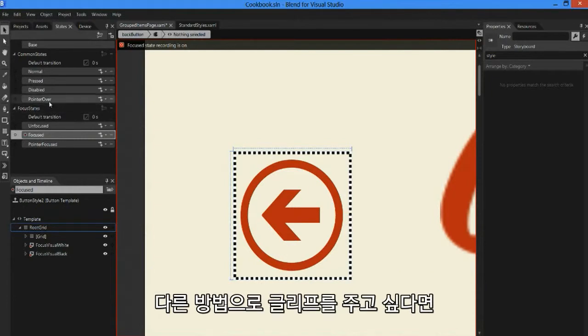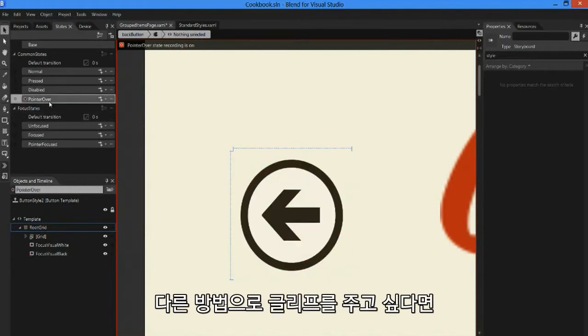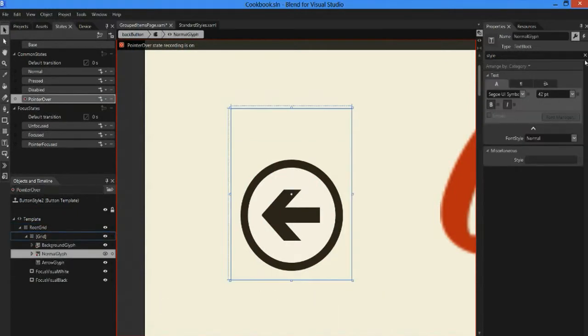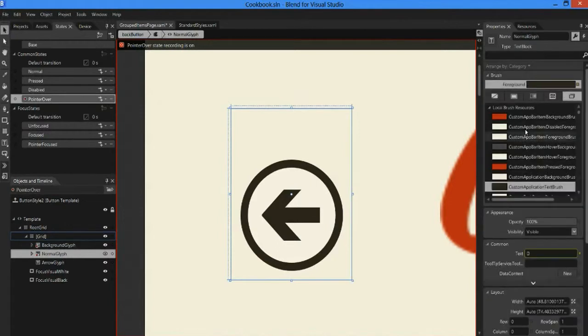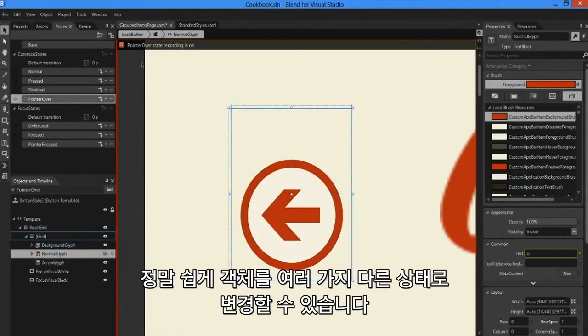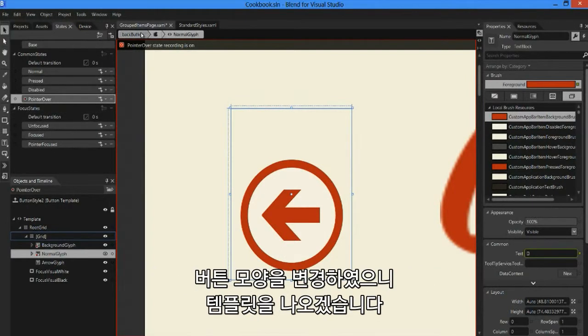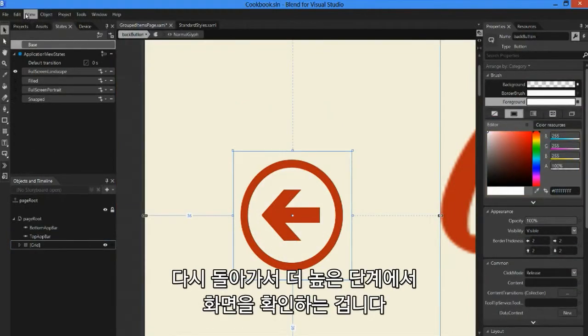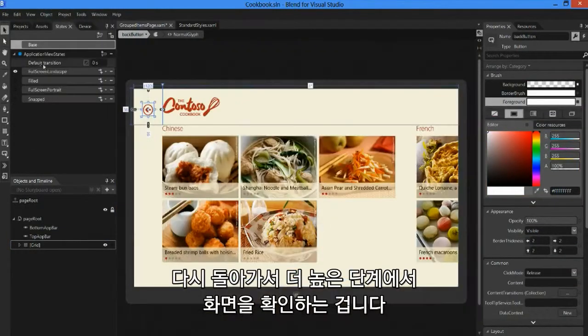Let's say I wanted to choose a different way for the glyph to look in the pointer over state. I'll just select my glyph object in the document outline and say pick a new color. So it's pretty much that simple to change the way your objects look based on the different states that they can be in. Once I'm happy with how my button looks, I'm going to come out of my template and we'll go back and fit everything in my scene so that I can work at a higher level.